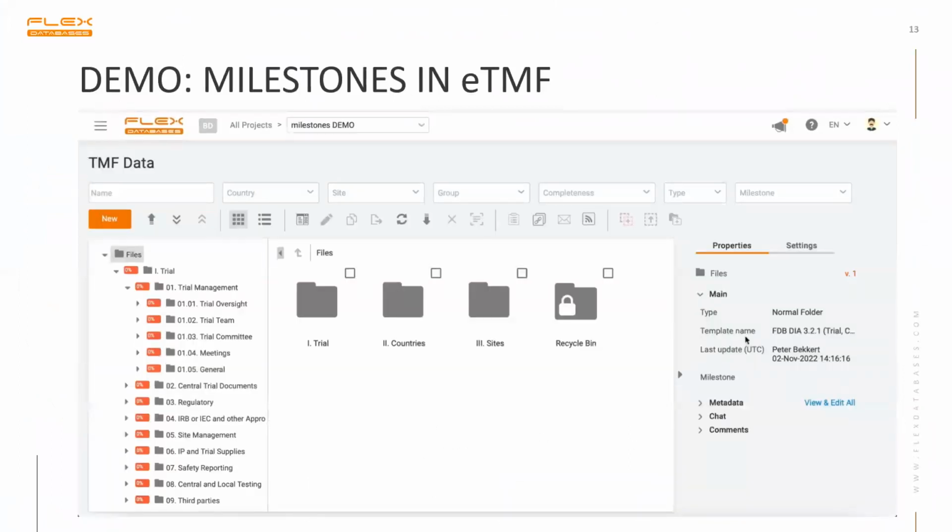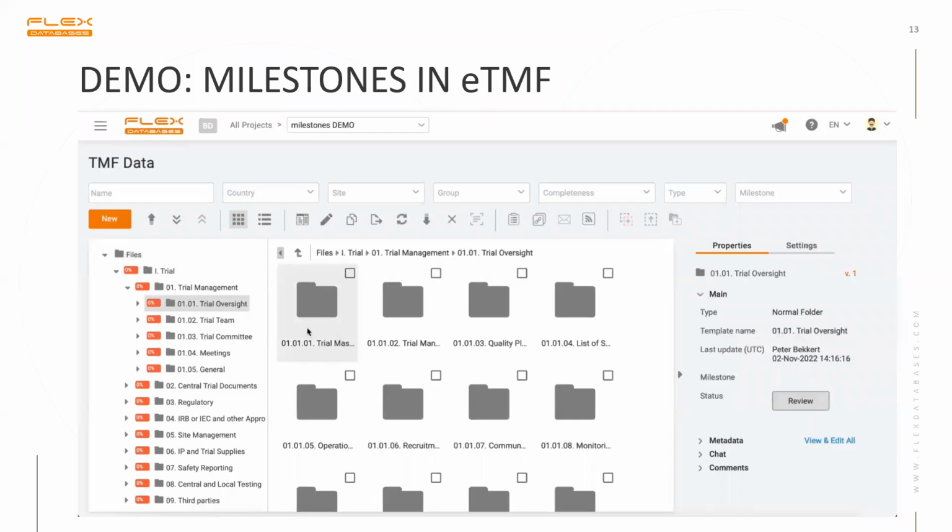So here I am in the trial master file of our project. To make it very simple for you, we already developed a TMF template with inbuilt milestones in accordance with the latest DIA recommendations. Here I used it, and now I'm going to show you how your project team will benefit from having milestones in eTMF. The folder is connected to a milestone: the TMF plan with the milestone clinical infrastructure ready.